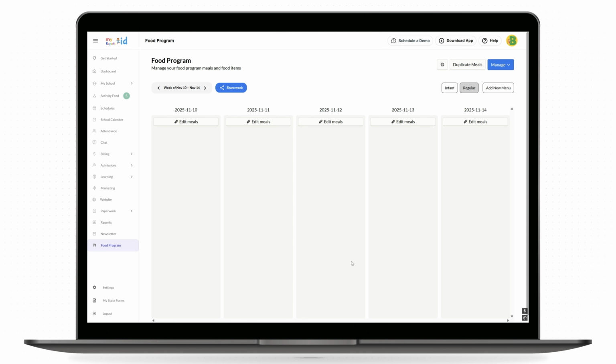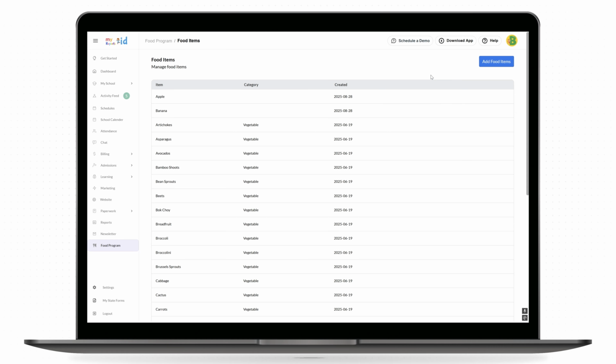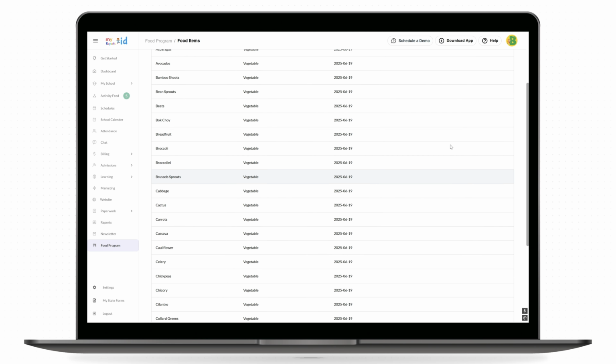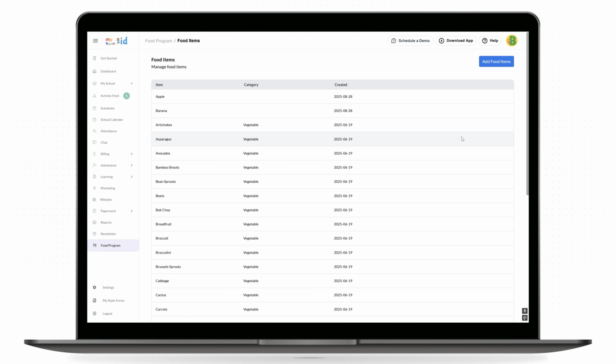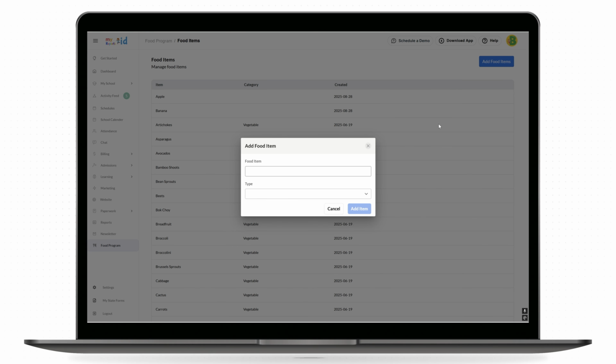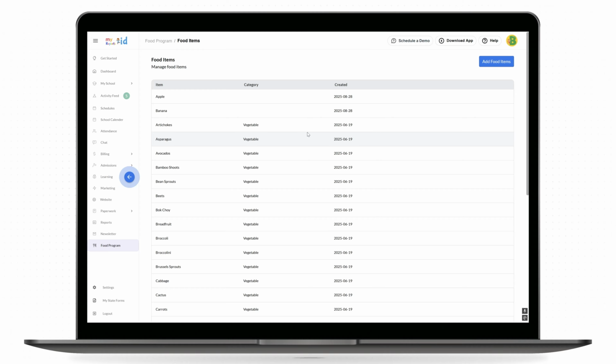Now, before creating the actual menus, let's manage your food items list. Click Manage in the top right corner and select Food Items. Here you'll find all the items that are already available in your system. If you want to add something new, click Add Food Item, type the item name, select the type, for example, meat, grain, vegetable, fruit, or dairy, and click Add Item. Your new item will now appear in your list, ready to use.